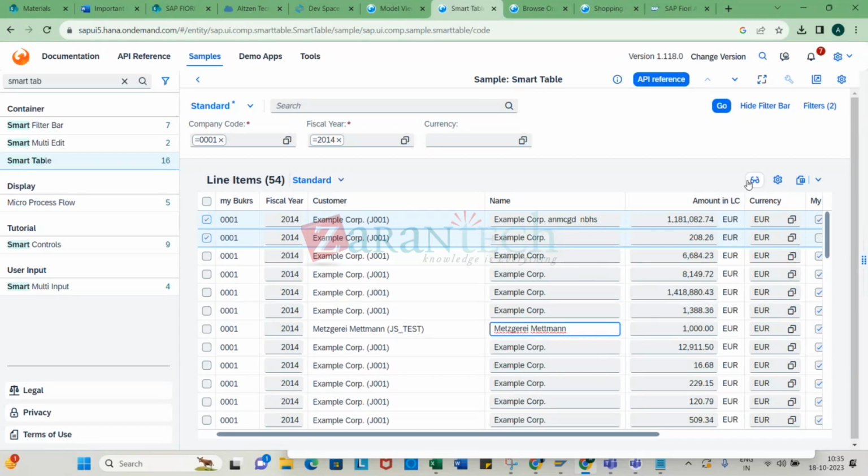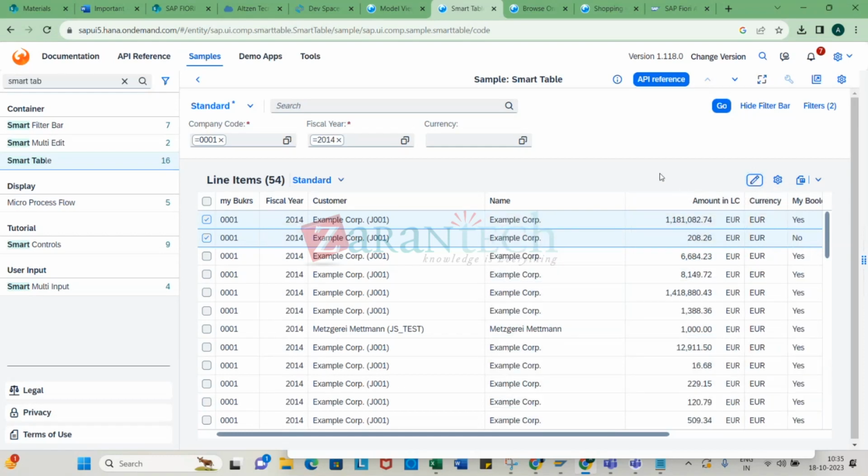Unless I'm calling my real OData service, which actually interacts with the server, clicking on this is not going to manipulate the server-side data. It will still be local. It will be changed only if you are sending it back. That's why we have various methods in OData CRUD operations.